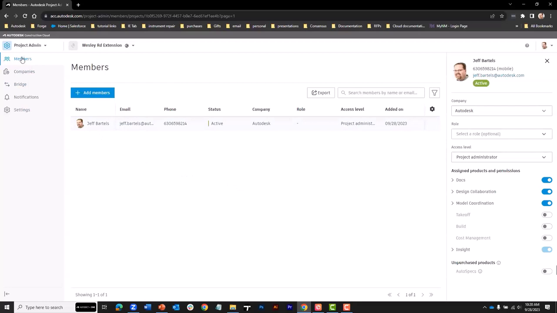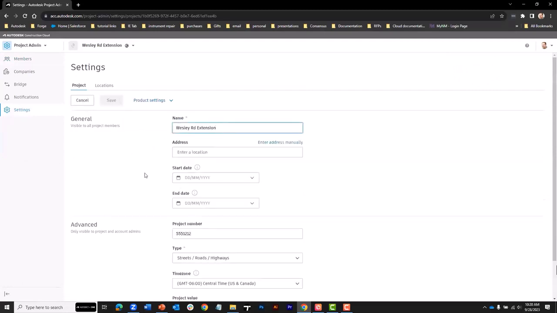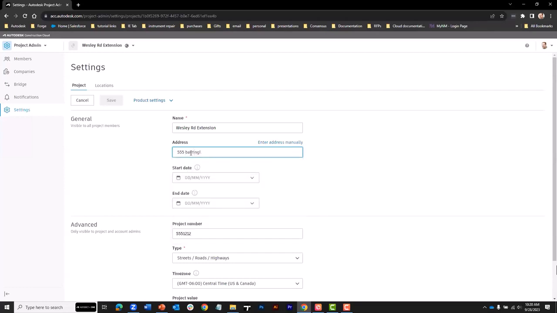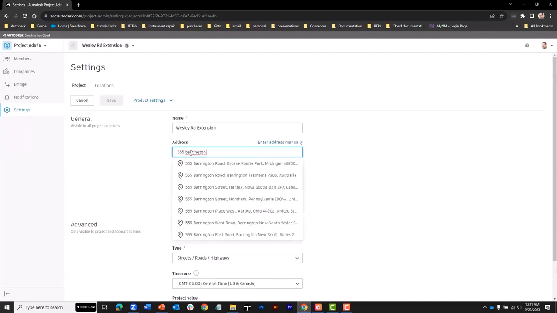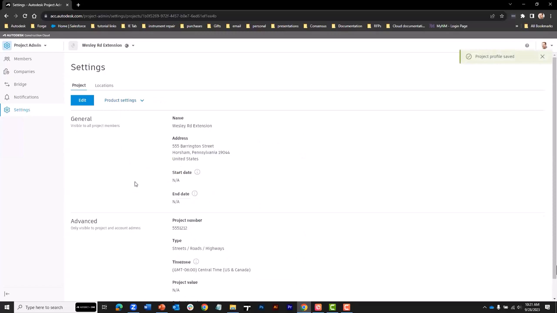But if we look down below this module, there is a settings. If I adjust this, here's where I can see all that metadata that I associated with my project. I'm going to choose edit, and here's where I can make a change. I'm going to put an address in for a second. I'm just putting in a fictitious address here. 555 Barrington Road, we'll just pick one of these. We'll pick this Barrington Street, Horsham, Pennsylvania. Okay, so you can come back and you can edit this information at any point. Let's click save.